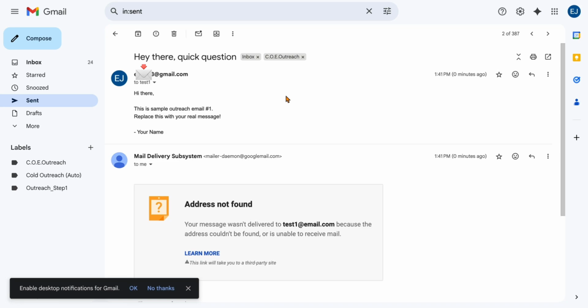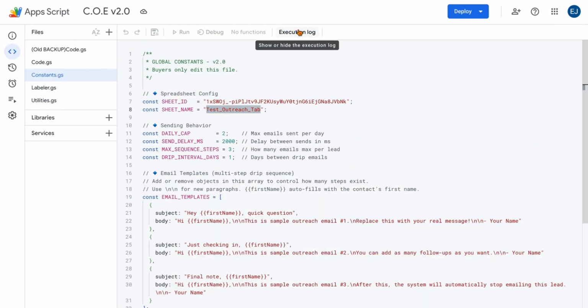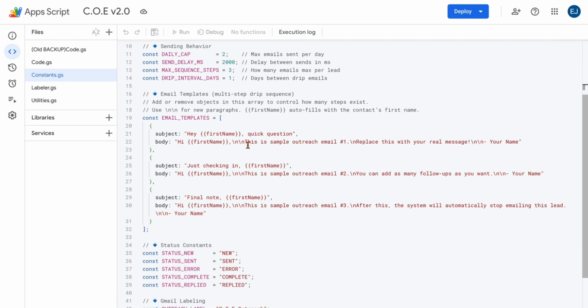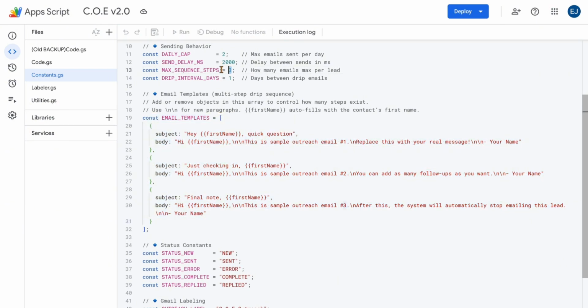And here's my favorite part. All your messages live in plain sight right here in the constants file. This system isn't locked away in some black box software. You get to see every single subject line, every body copy, every step. Want a 3-step sequence? Leave 3 templates here. Want 7 steps? Just add more objects into email templates and raise the max sequence steps number.